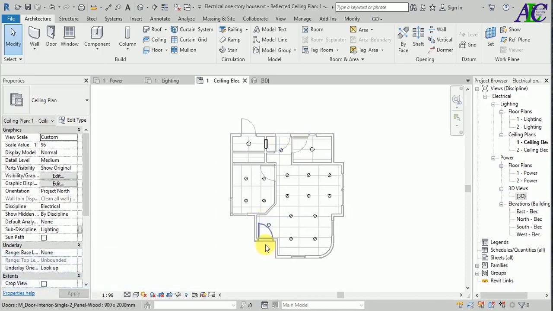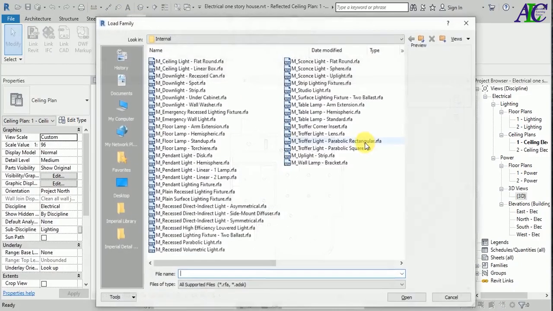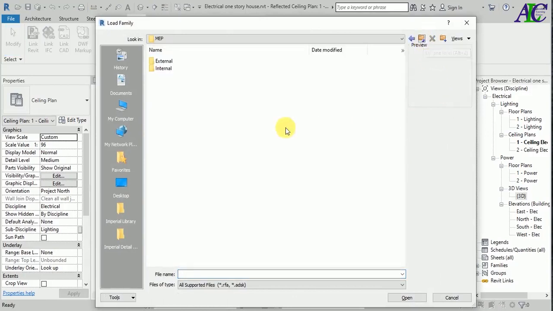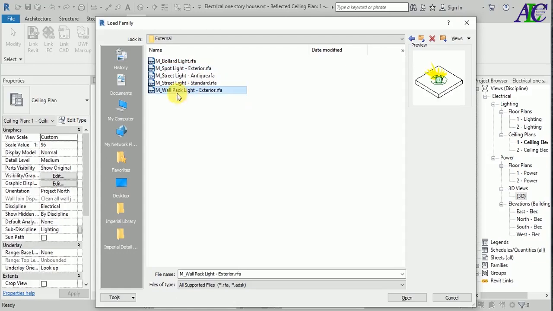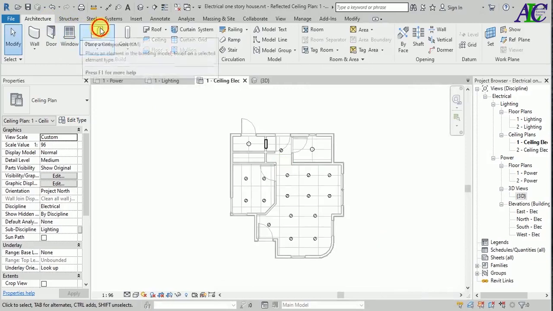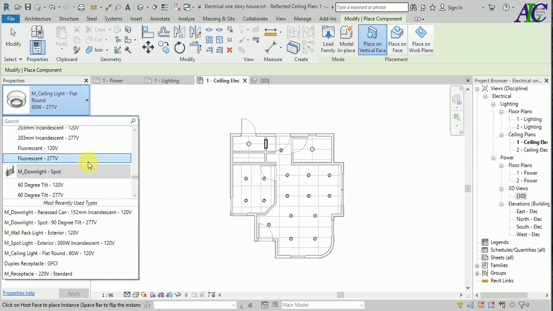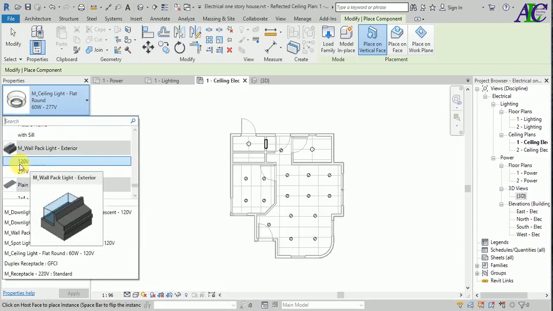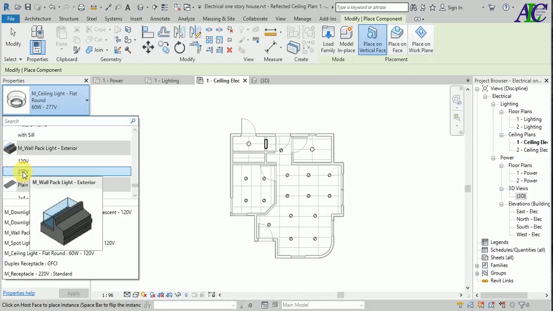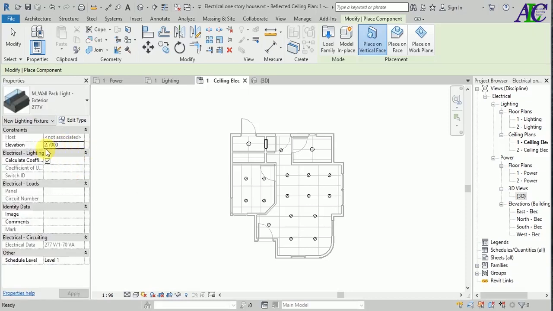Okay, and now for the outside, and the top of the door, and here and here I need to again go to insert family, and then from here back, and then external. So from here I'm going to use this one for the outside, open, then again go to component in place, and from here I'm going to find that long. I have two kinds, 120 volt and 277. I'm going to use this one and select this one.